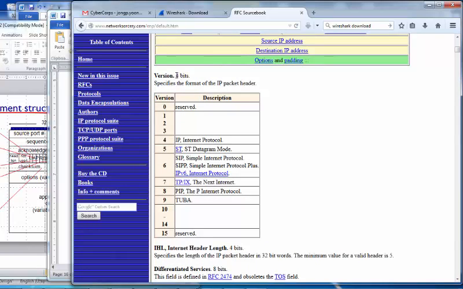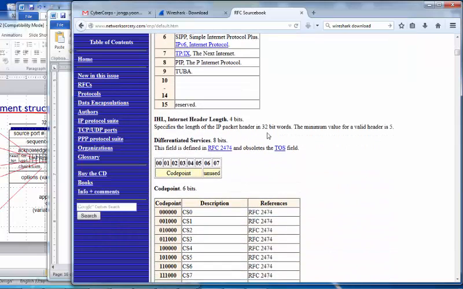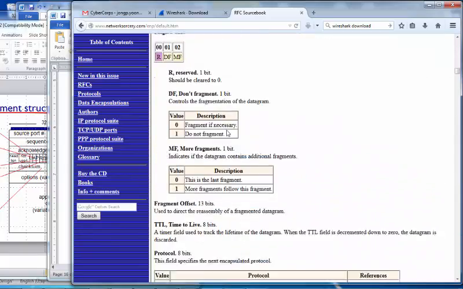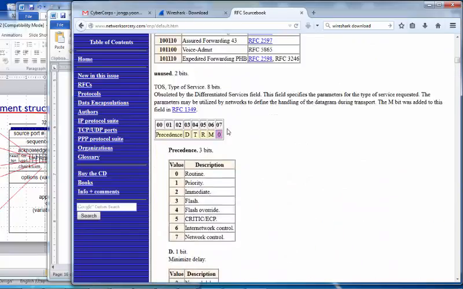So first of all, the first 4 bits talk about the version. If you identify that it gives you number 4, then you can say, oh, that is the IP protocol. And then the lower 4 bits talk about the internet header length, okay, and so on and so forth, all the way down.